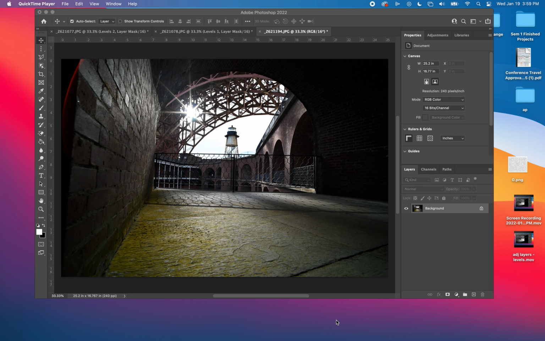Levels allows you to change the tone range, or the range of darkness and lightness, in the whole print at the same time. Curves is using the same information but allows you to change it more specifically, and it also allows you to change things by color. So let's go get the curves tool.